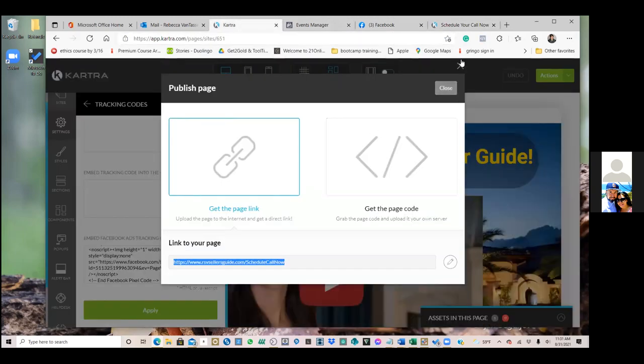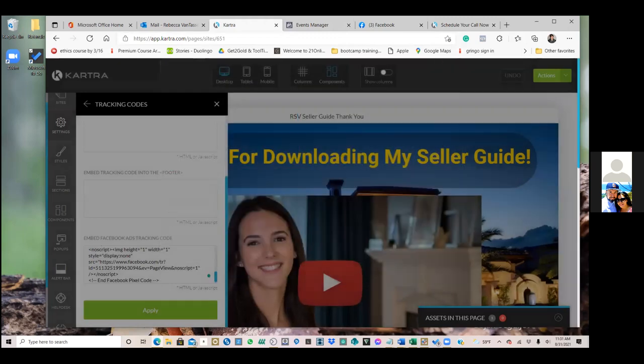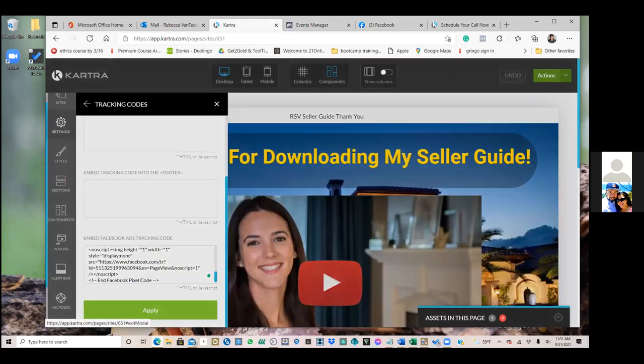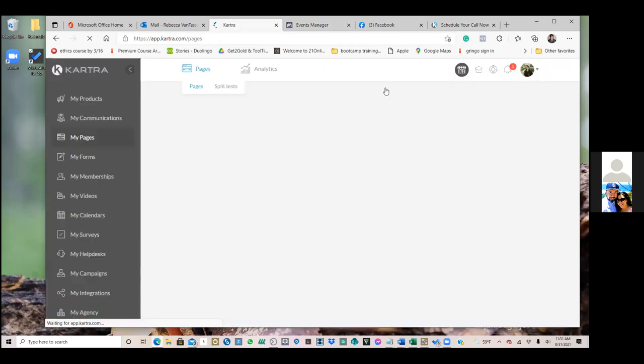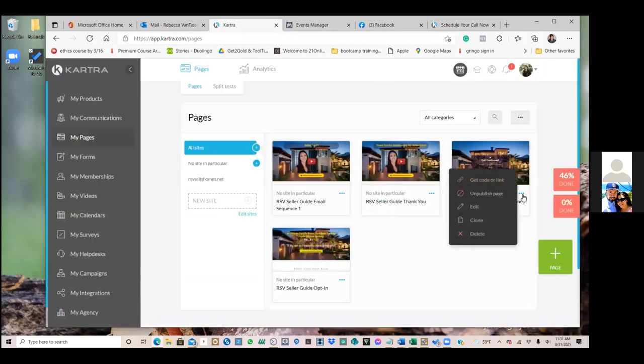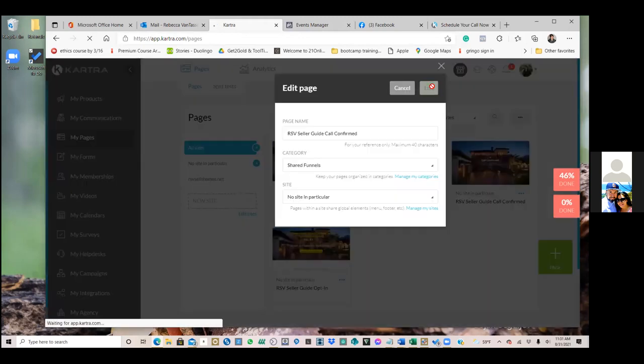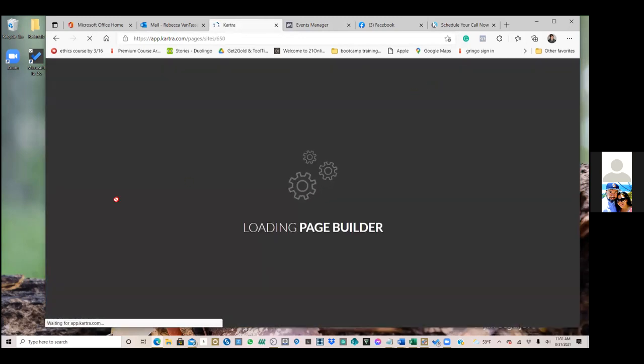So now close this out and then our third click, actions, return to dashboard and then just hit the red button. Okay, cool. So now we'll do the same thing for that one. Perfect. This is the call confirmed. Perfect.